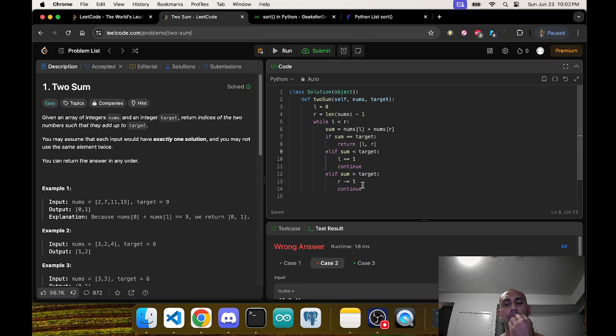R minus equals 1, it goes down. L plus equals 1 goes up. You want the array to be stationary.